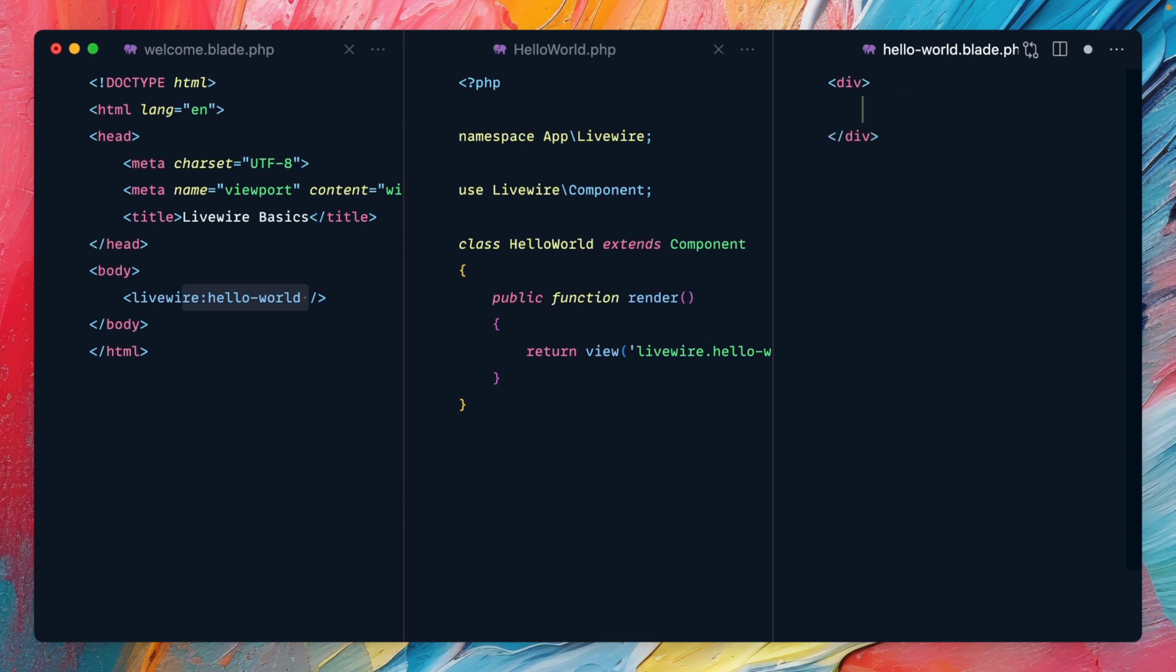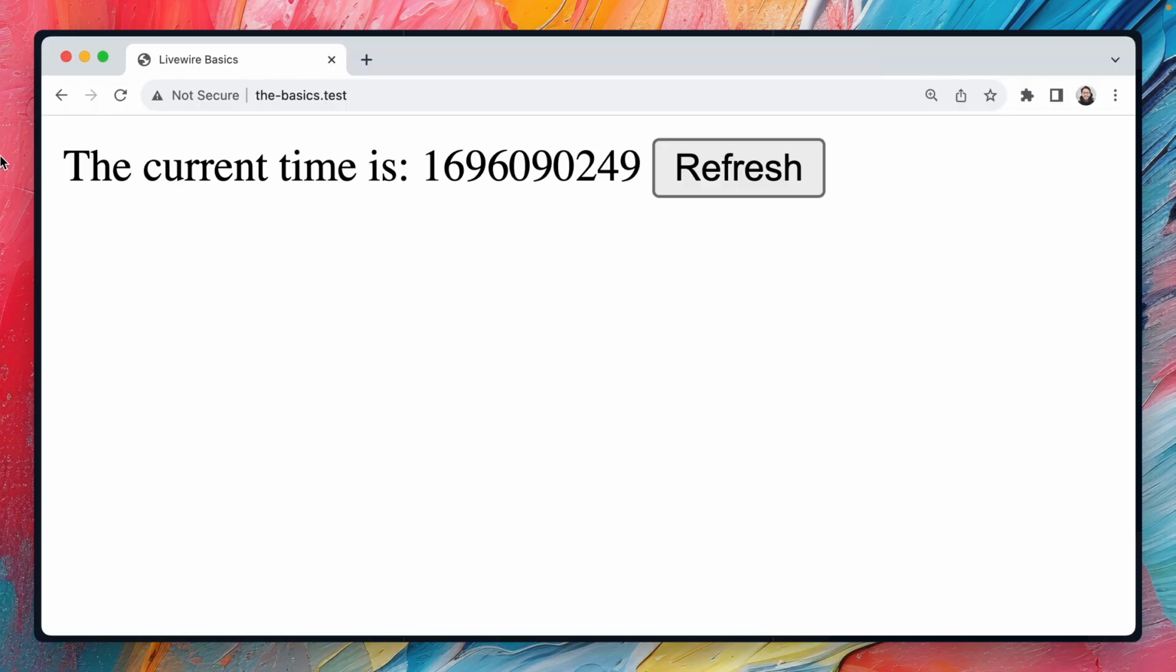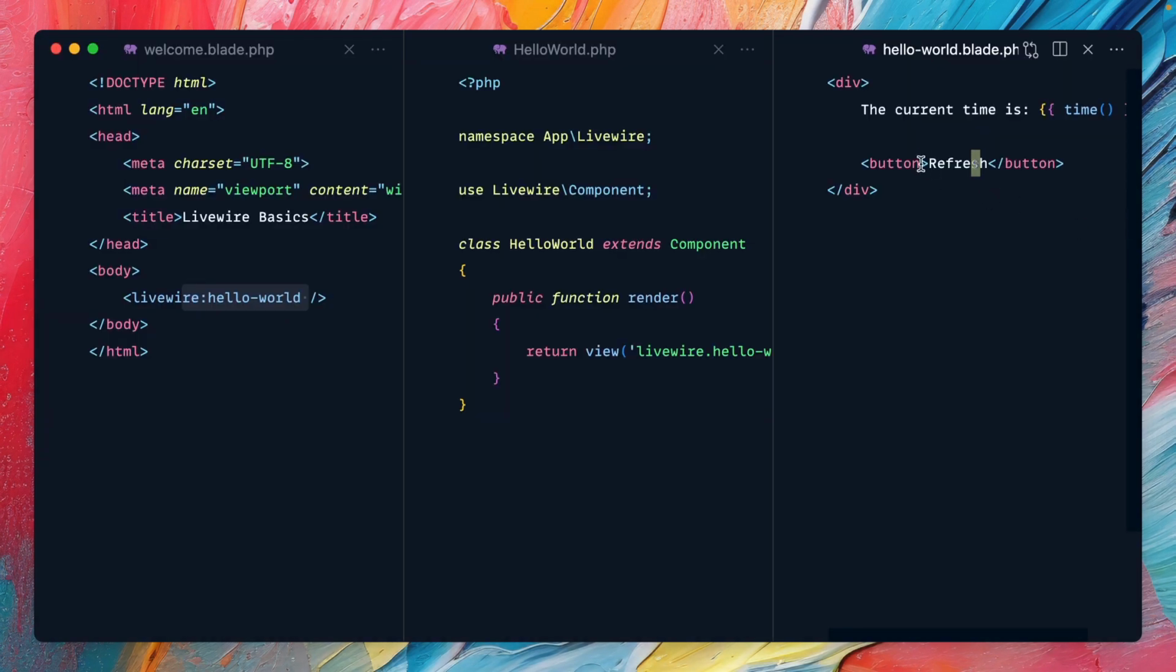So instead of hello internet, we're going to say the current time is, and then we're just going to echo out a PHP timestamp, which is the number of seconds past whatever epoch thing, I don't know. And let's make a button here, and this button we'll call refresh. And we're just going to load this on the page. The current time is, and this is the timestamp. And then we hit refresh and nothing happens because it's just a plain button.